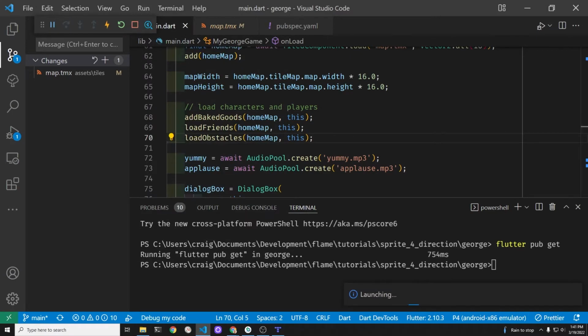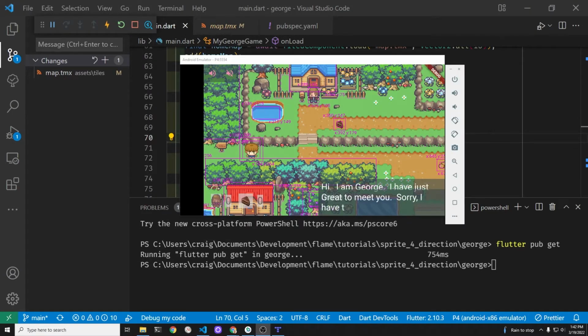Let's first run it and make sure that everything loads now. So it's looking good. All the obstacles are loading.